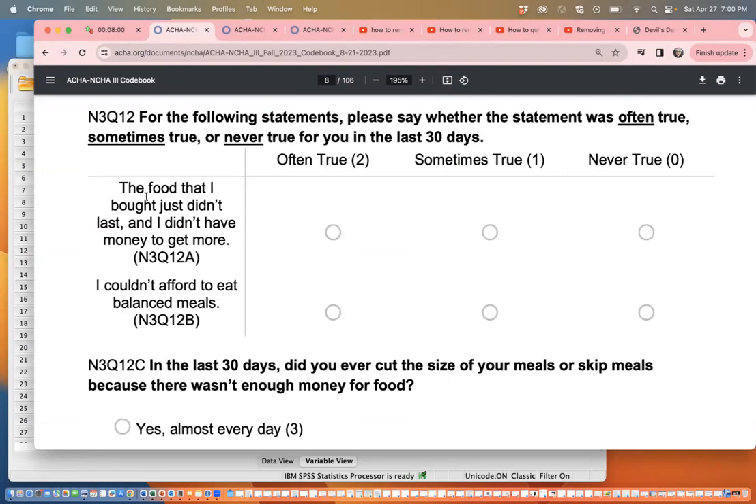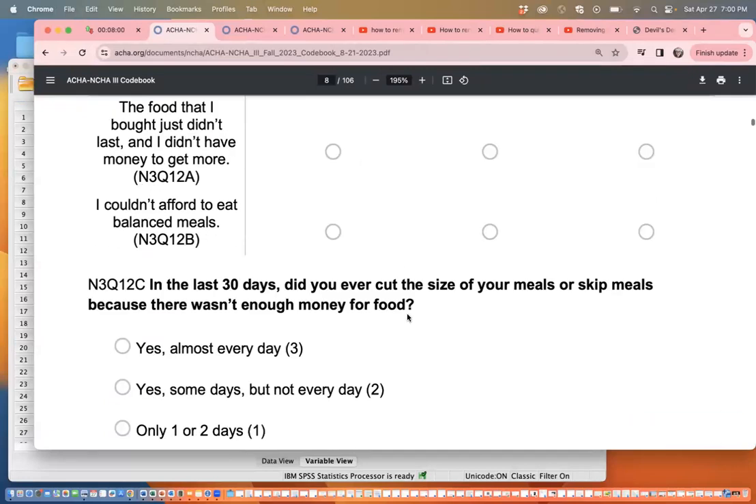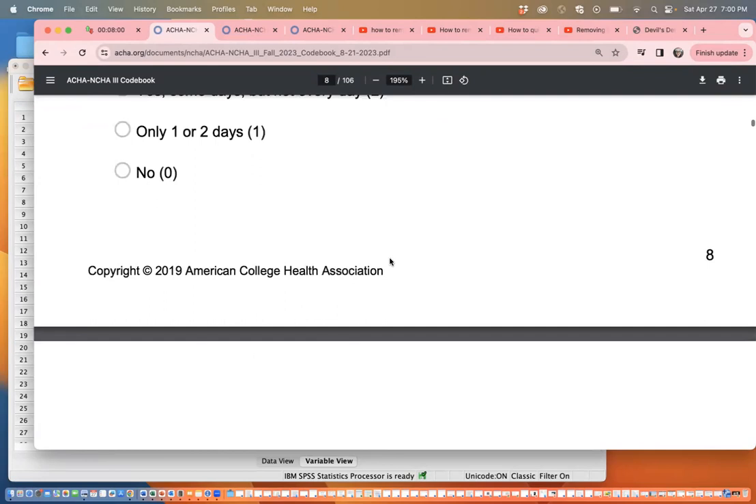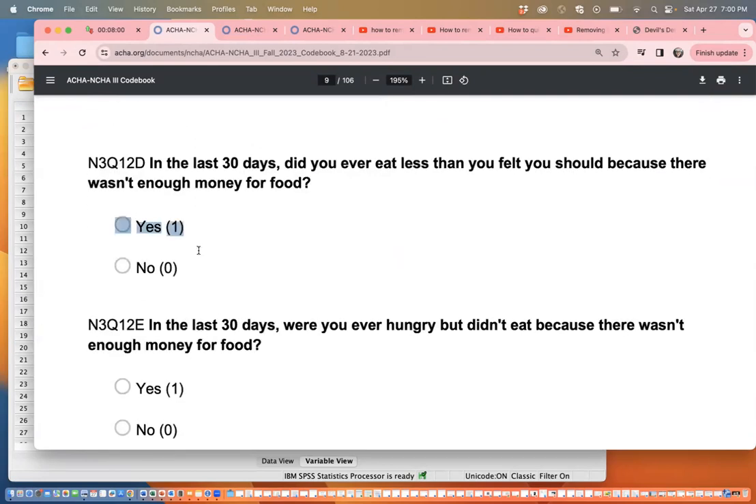This one is about food insecurity. There's three options: often true, sometimes true, never true. That means you can turn this group into an ANOVA of three groups who feel or don't feel food insecure. And then the ones here that are yes, no, in the last 30 days, did you eat less than you felt because there wasn't enough money or food?